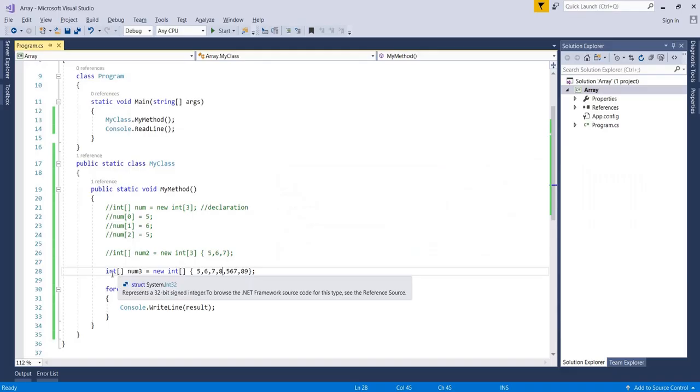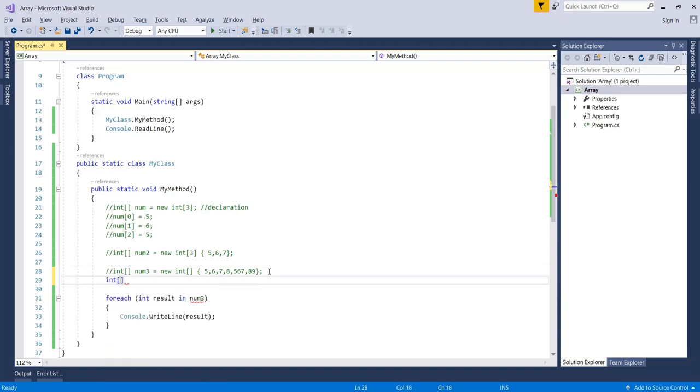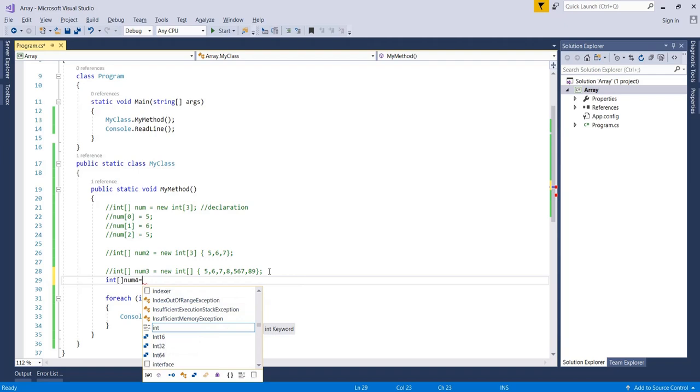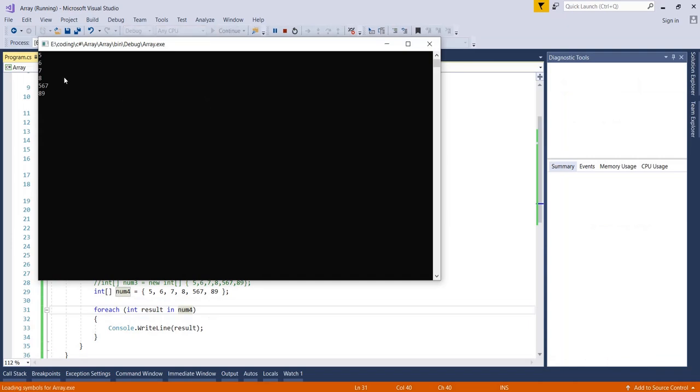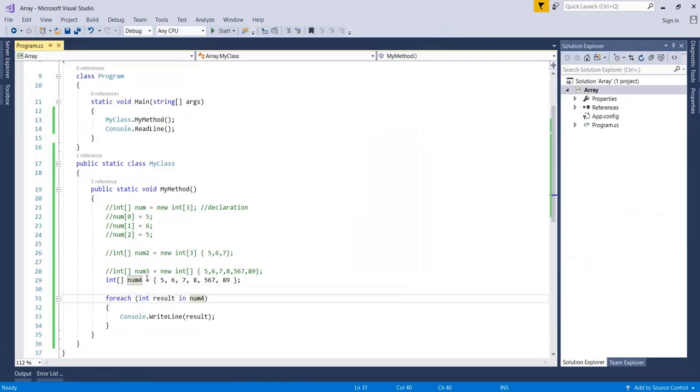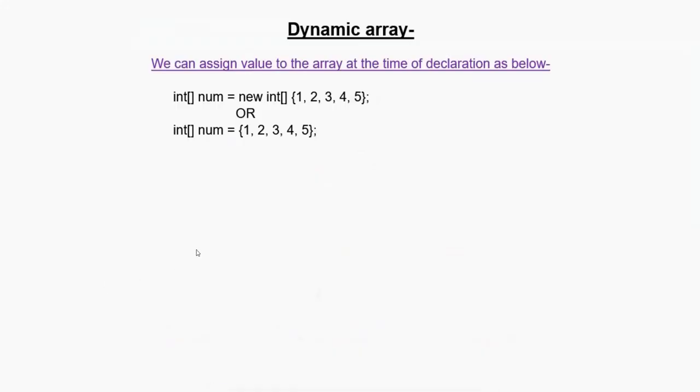Now we can do the same thing in another way. So int num4 is equal to, I will not write this new int, just this one only. We can do the same thing. Just put a semicolon, and this time this is num4, and if I run this program, the same output will be printed. So this is another way. Either we can write this way or this way. So we have seen dynamic array also.